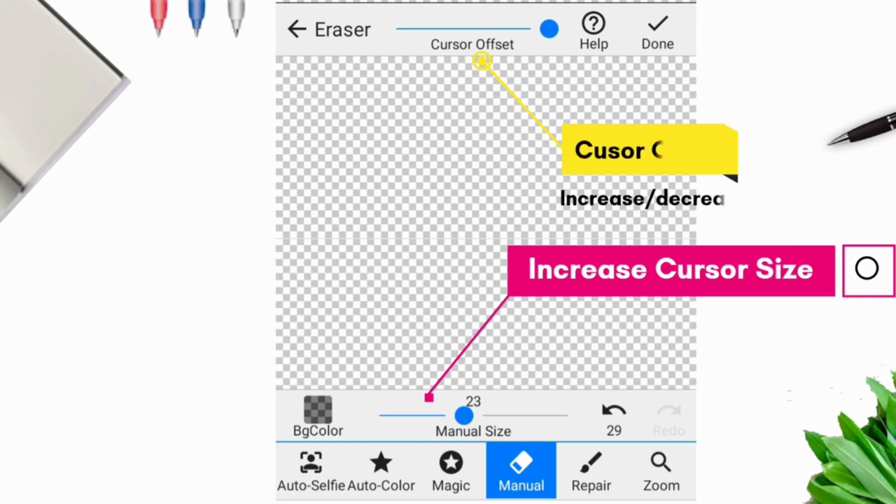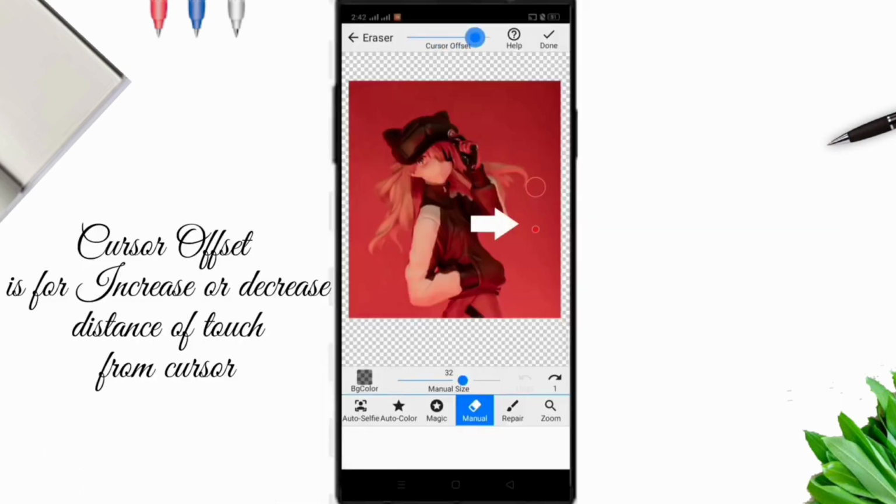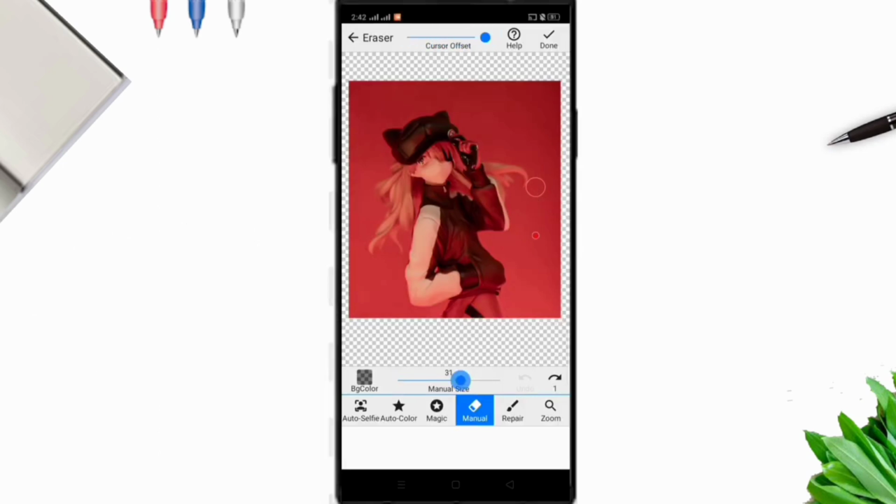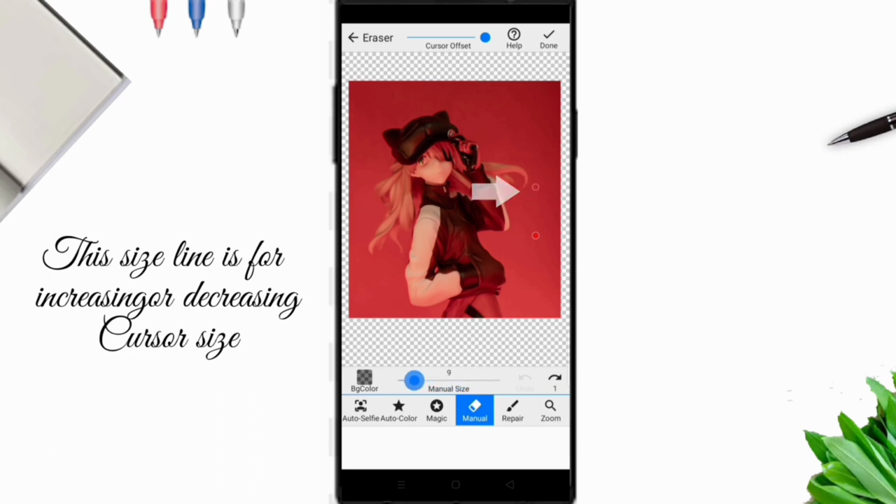And on the top is for cursor offset for increase and decrease distance. Let's understand it. Cursor offset is for increasing and decreasing distance of touch from cursor. And manual size line is for increasing and decreasing cursor size.